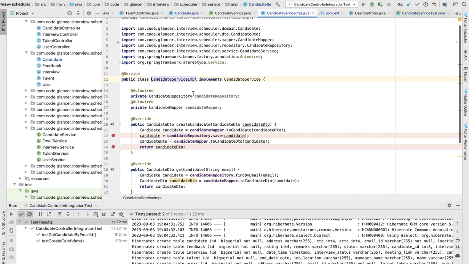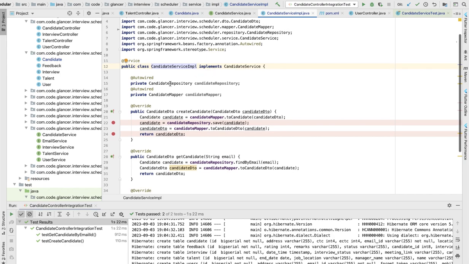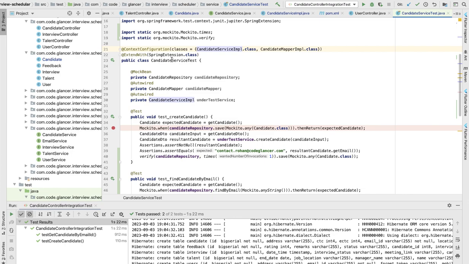So if you go here, how many classes is it loading? It is using candidate repository, candidate mapper and candidate service. That's why when I am writing the candidate service test case, I have written @ContextConfiguration, and these two classes are used in my programs, right? Candidate service IMPL and candidate mapper IMPL. That's why these two are part of the context configuration.